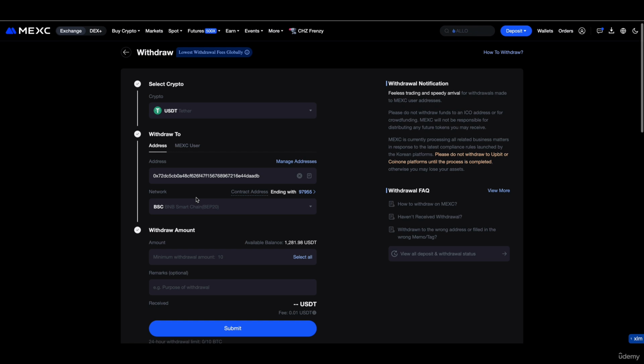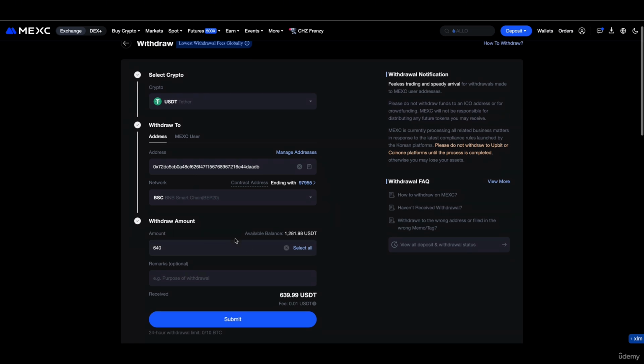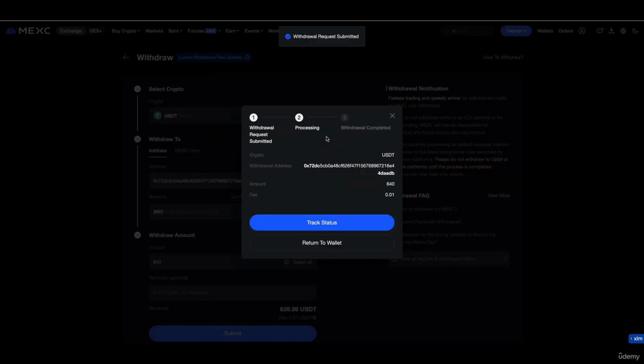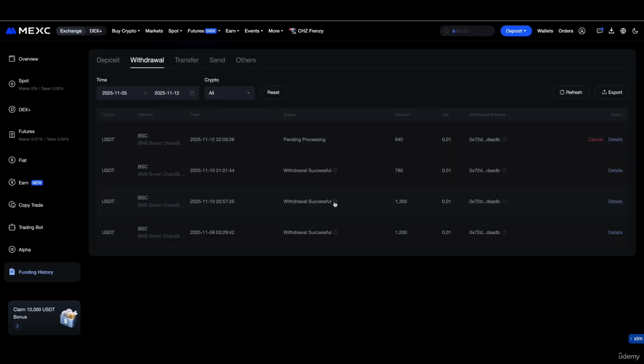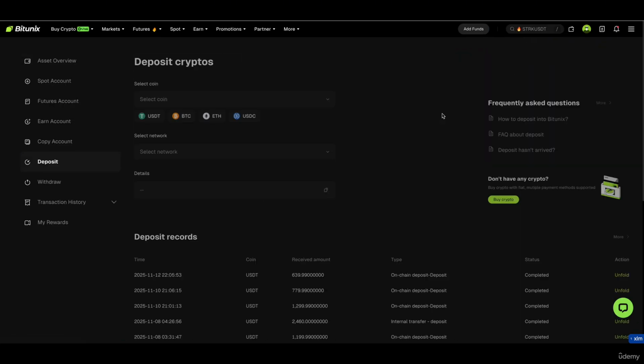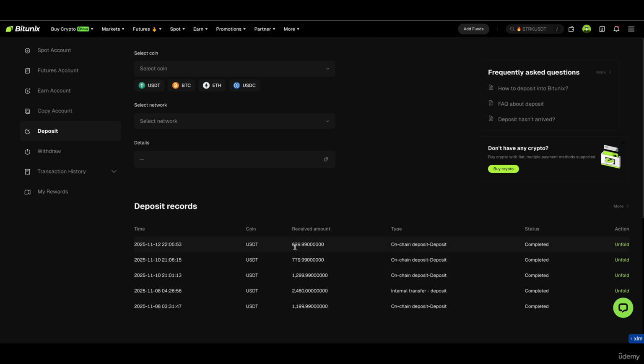Double check everything carefully, the wallet address, the network, and the gas fee before you confirm the withdrawal. If you've already set up two-factor authentication, 2FA, MEXC will prompt you to complete that verification before it processes the transaction. Once confirmed, MEXC will begin the withdrawal process. It usually takes about 3 minutes for the transfer to complete. After a short wait, log into your Bitunix account again and you should see the new deposit appear. Your USDT has successfully arrived. Congratulations! You've now transferred your coins safely between two exchanges.